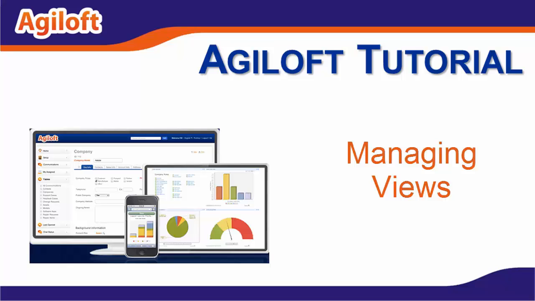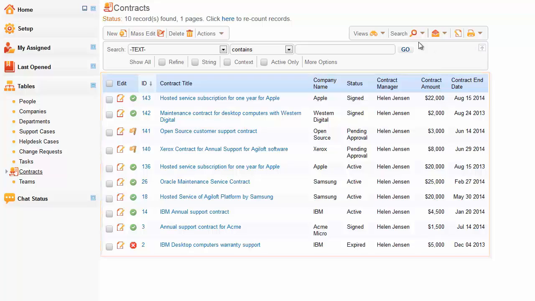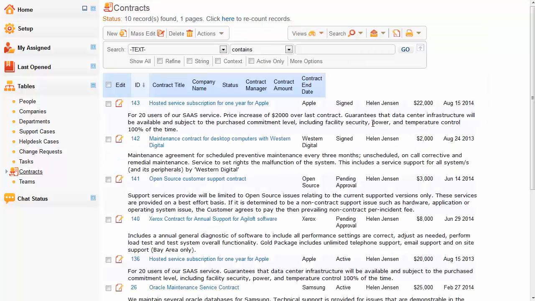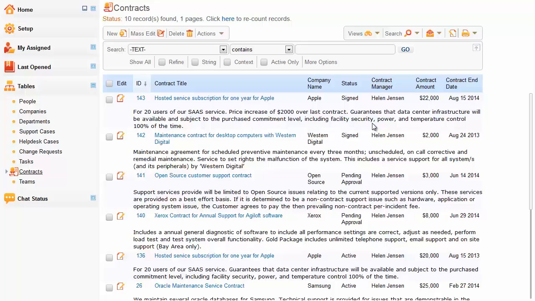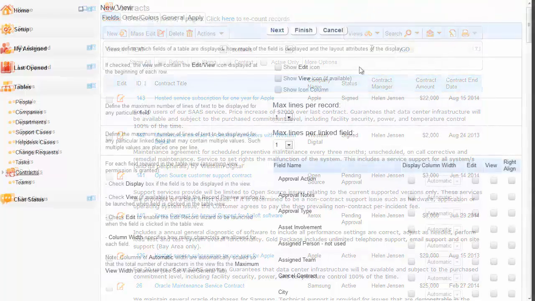In Agiloft, it's easy to see information in records the way you want to see it. This is generally done by managing views. When you're looking at a table of records, you may choose what fields to display and how they are shown by creating your own view or choosing from existing views. For instance, here is a view that shows a large text field on a separate line to show more information at one time. Let's create a new view.